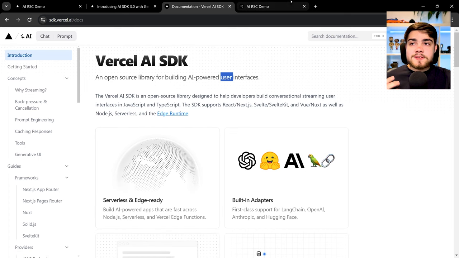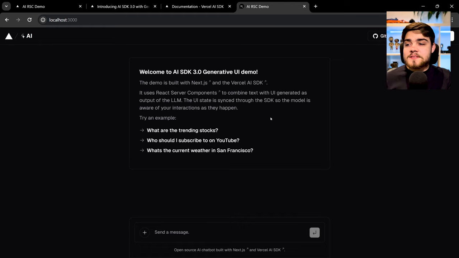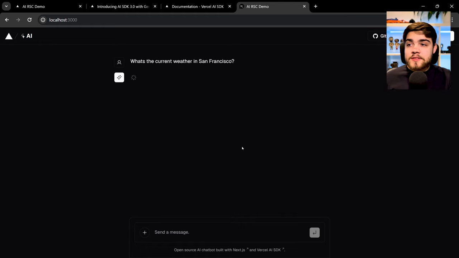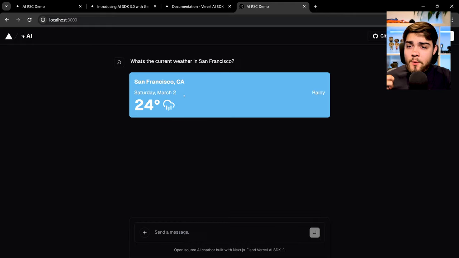But what I want to do is jump into my demo. So I've modified this one a bit. I've actually added the weather one to this. So if I say, what's the current weather in San Francisco here? What you'll see is a return that it's 24 degrees and it's rainy in San Francisco with the current date. And this is a component that I've made. So this one here is being made by me and I've returned it with just some fake weather data for now. But let's jump into how that was done within the code.